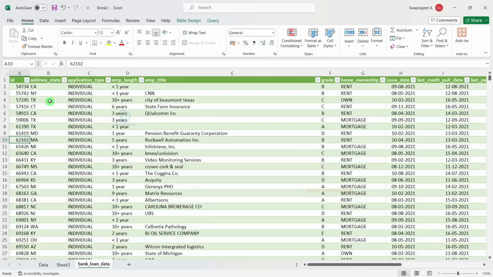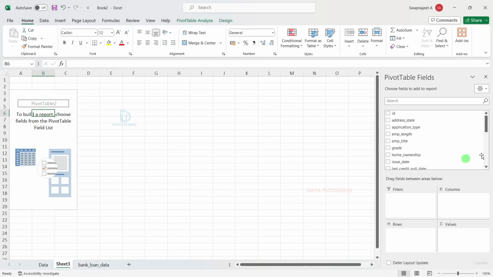You can cross check from your side if you can see any duplicates. So each row has a different ID. So whatever rows we have, that is nothing but the total loan applications, the count of rows. So what we will do, I will just take rows. Okay, drag this particular field which we have, that is ID, and put it into values.